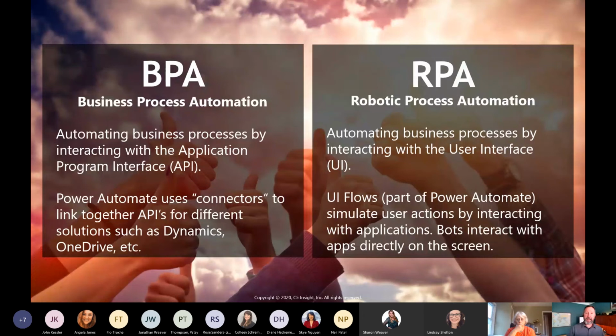BPA uses APIs, right? Application programming interface. If you're not familiar with that term, an API is basically just a way of saying, how can one computer program talk to another computer program? There's this interface made so that they can swap information and execute tasks in different systems without a user involved. The user interface is the mouse, the keyboard, and the monitor.